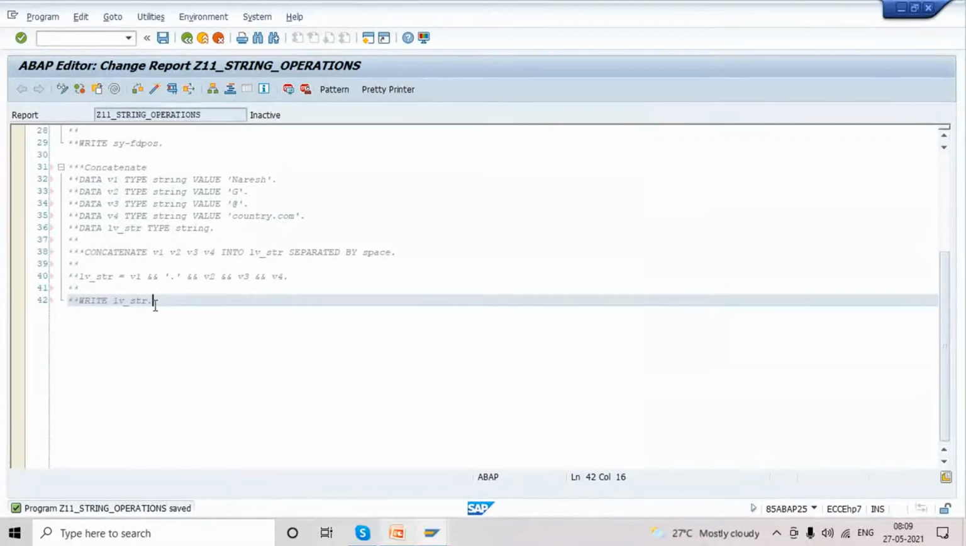So you found that there is an unnecessary space coming before the email, and you are not able to control that in between. At that time, you can use this shift example.